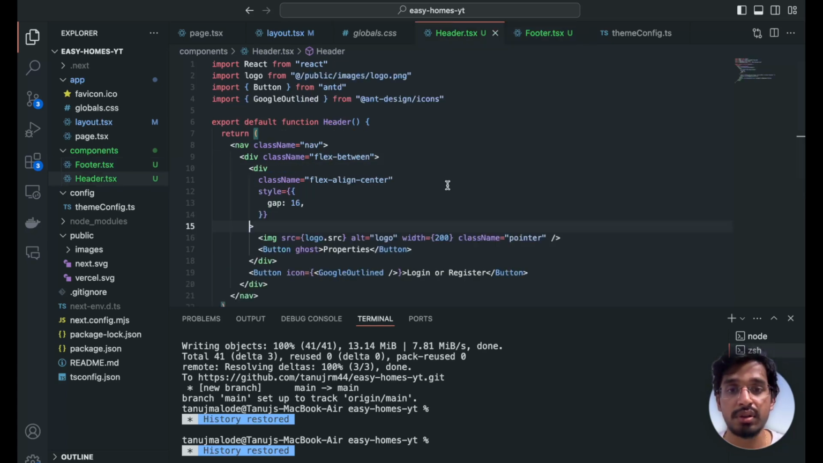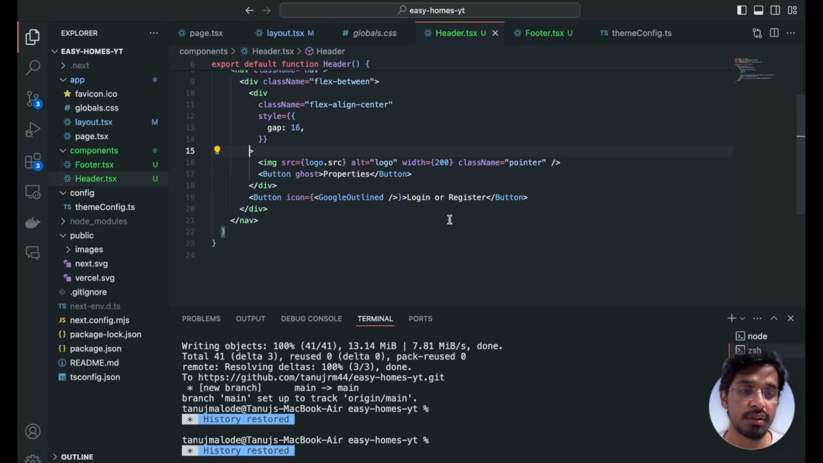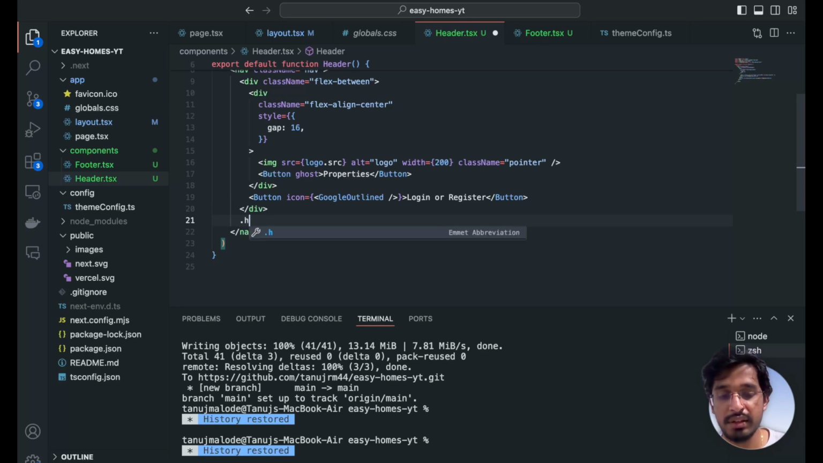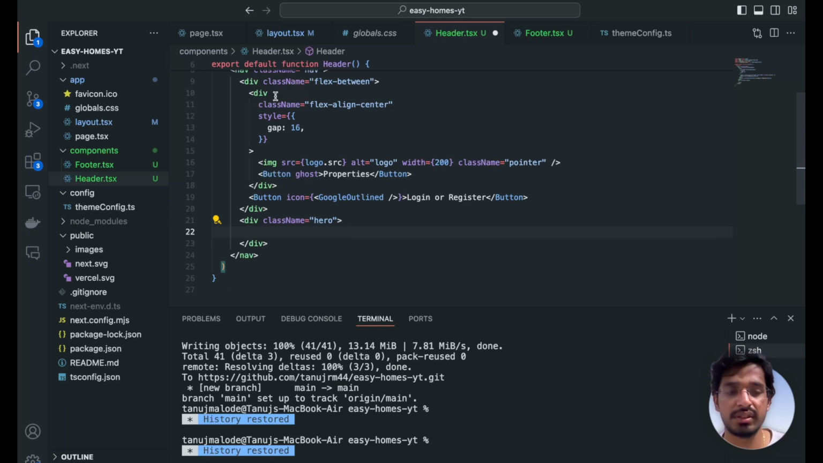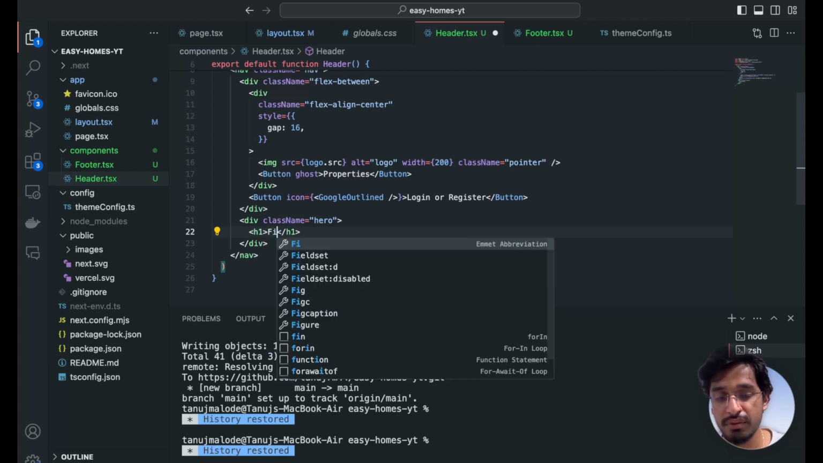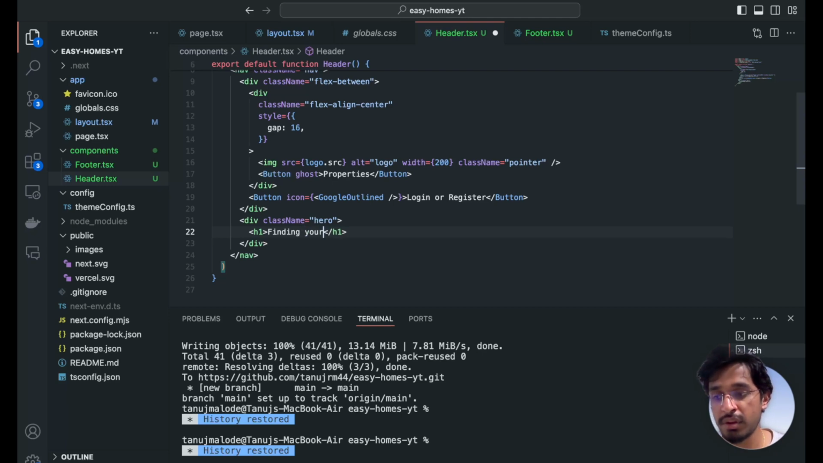So let's go back to the header component, and now we are going to build the hero section. Let's go right above the nav tag and give a class name of hero. I don't think this is a typical hero, we are just giving two buttons to browse the properties or to add a property, and a search box to search for properties, and also a title and a subtitle. So we can get started with that, and within this we can pass in the title with an h1 tag. We are going to give the title of finding your perfect home.